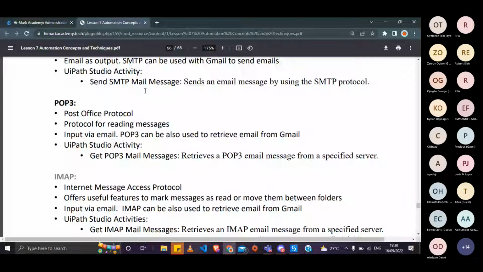For the subject, something like activity, and then for the body, just do something basic like this is a test. Then likewise, let's fill in the properties.